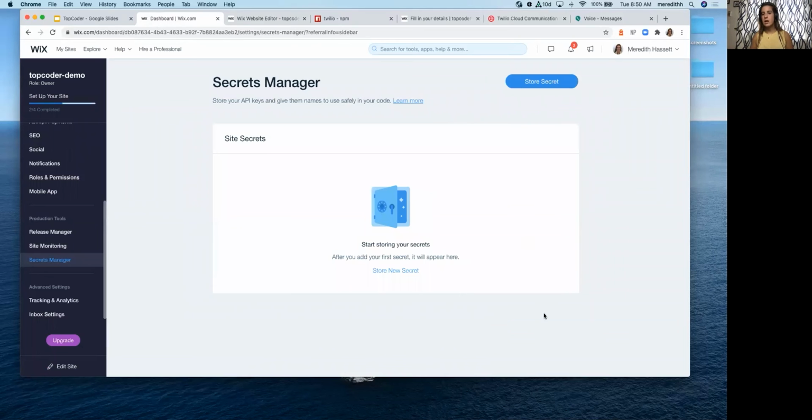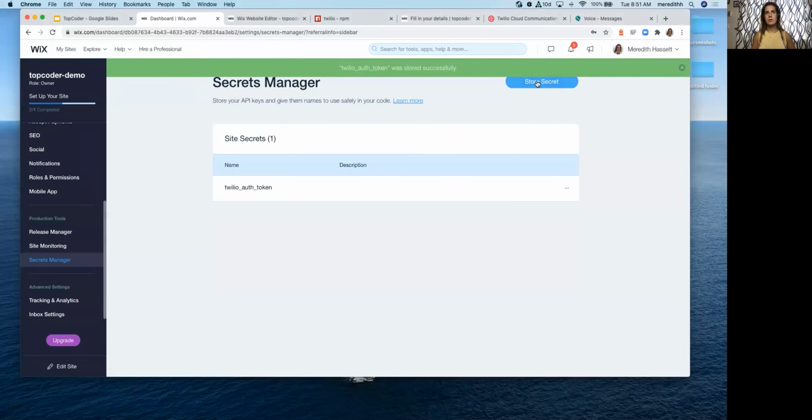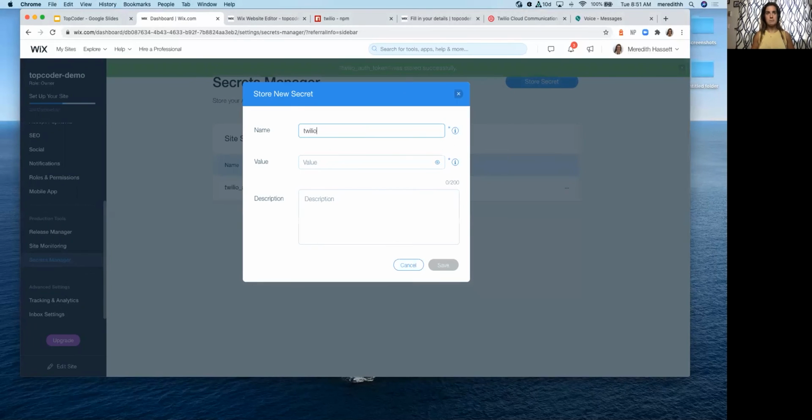The free versions are not time limited. I see that question's in there. And then I'm going to go to store secret. So I want my Twilio auth token. And I can go ahead and save that. And then my Twilio account SID. Go ahead and save that.